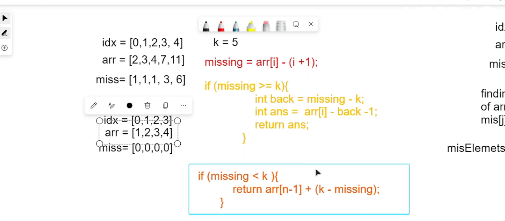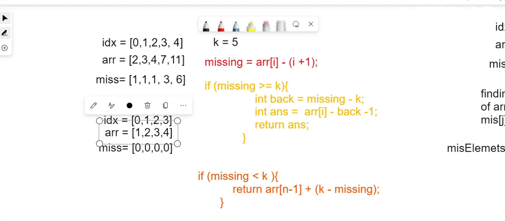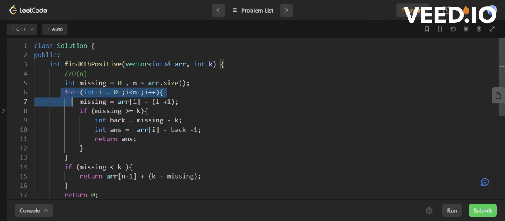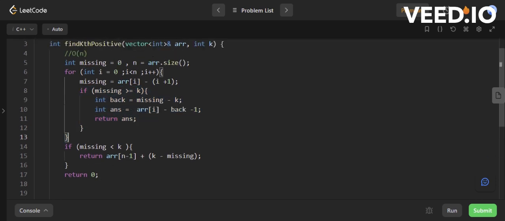Let us just quickly see the code and then jump to the log n solution. So here is the O of n solution. We will iterate through the array once, and we will try to find out the missing numbers at every step. If it exceeds, we will apply the same formula as I already explained. So we will add that to the answer and return the answer. And if at the end of the loop we do not find anything, which means missing was always less than k, so we will return the last missing number from this, and that will give us our answer. Okay, so I hope that makes the O of n solution very clear, and it is pretty simple.